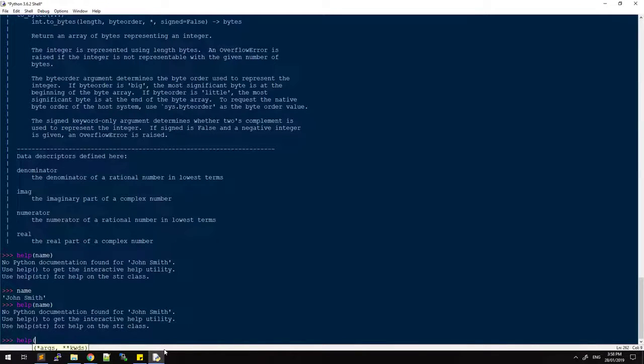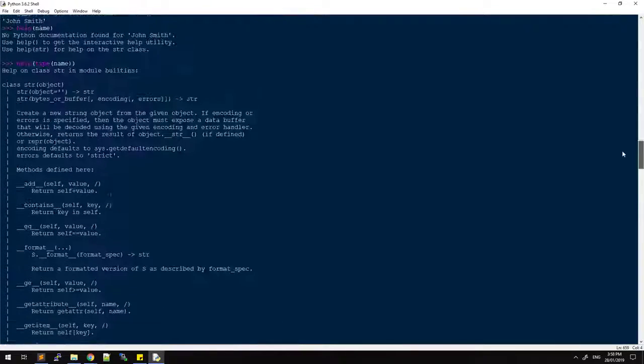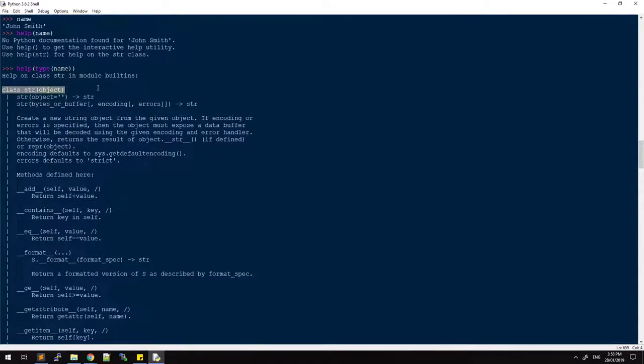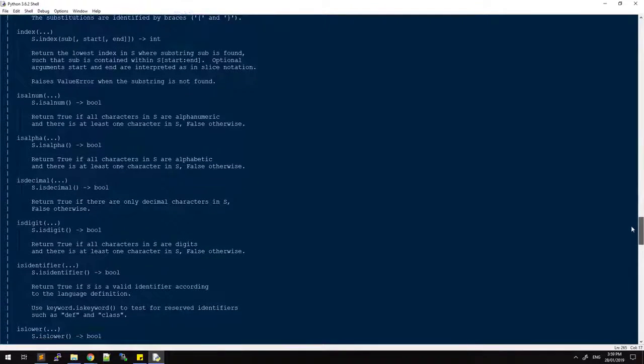But if we do help type name, that might give us the help on the string. So here's the result of that. As you can see, it's deriving from the string class, and you can see the helper methods on the string class and more detailed methods it has. For example, isDigit. isDigit returns a boolean: true if all characters in the string are digits and there is at least one character in the string, false otherwise.